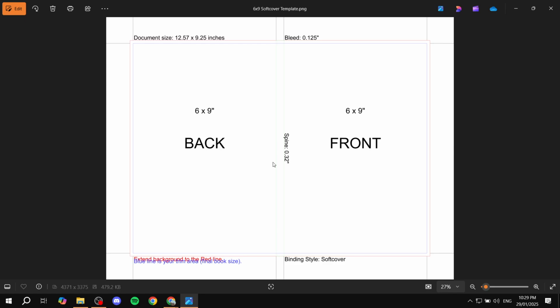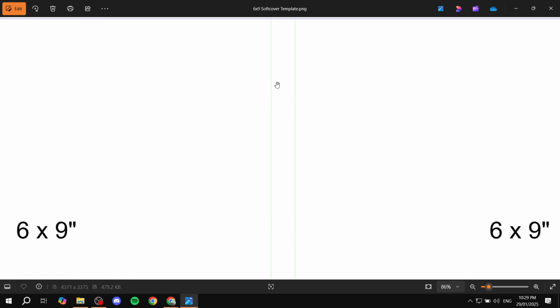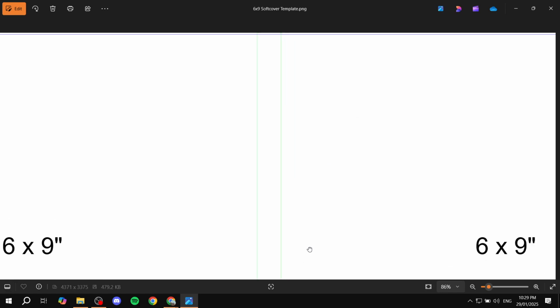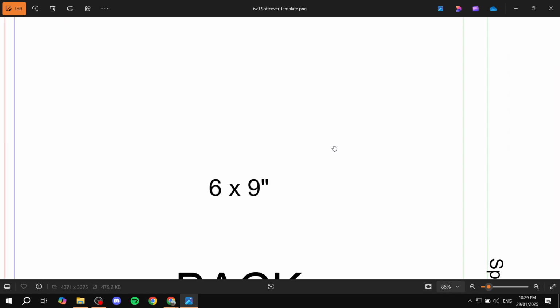So before we dive into the design aspect of things, you just need to know the basic rule of thumb. You can actually see we have the line for the spine, which is a green line. You must not cross this line when it comes to both of your covers. And then we have a blue line and a red line for each side of this template.